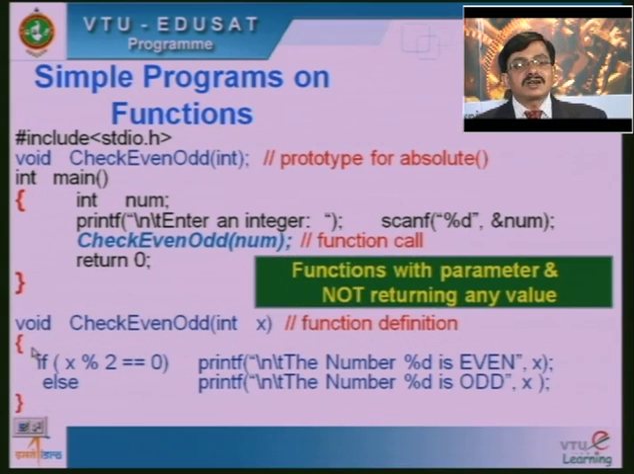So here the function is not returning any value. If I am returning any value, I must use a return statement here. You can see main is not taking any parameter but is returning a value of type integer. That is the reason we mention return 0. If we do not mention return 0, I will get a warning like "the function main should return a value."